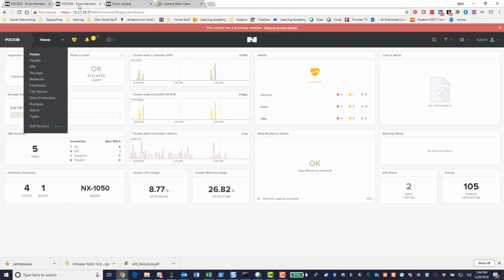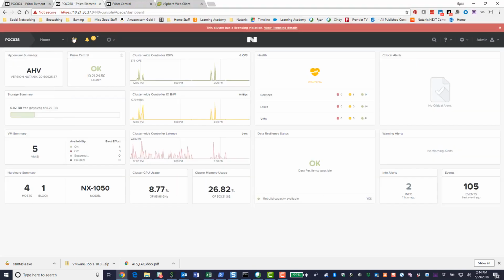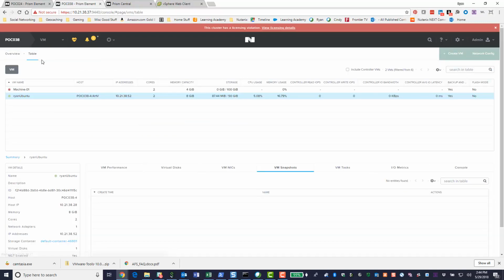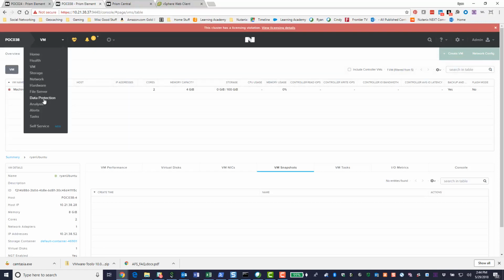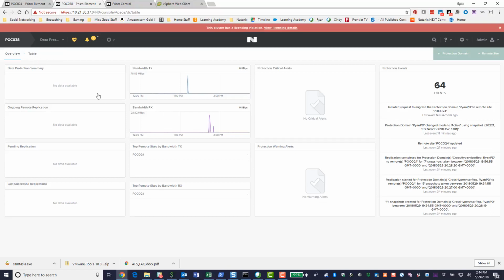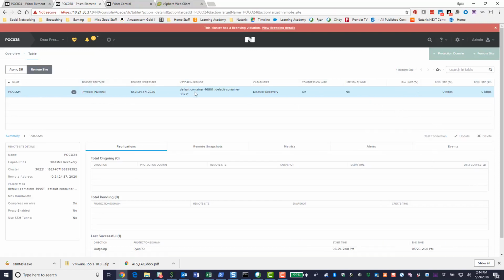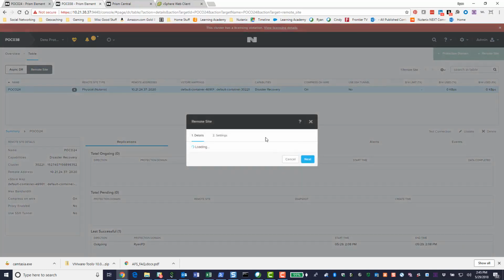and just to show you there's no tricks up the sleeve, I am running AHV, and if I go to VMs and table, I don't have anything running here except for just a test machine. And then go over to data protection, table, and again I've got this Ryan PD, and I'm going to go in here to the remote site, and basically the same settings that I have for the remote site are here also.